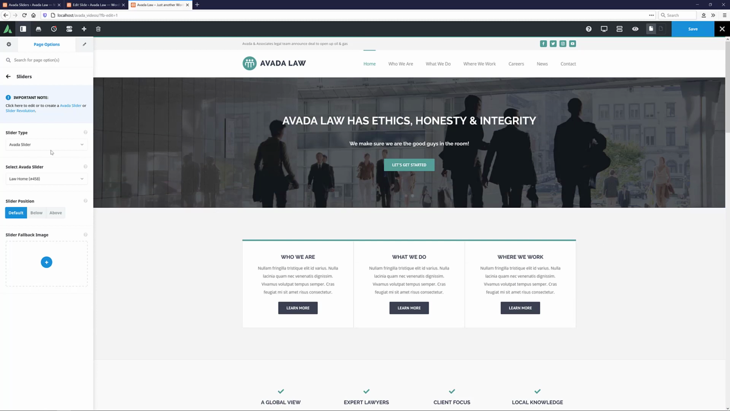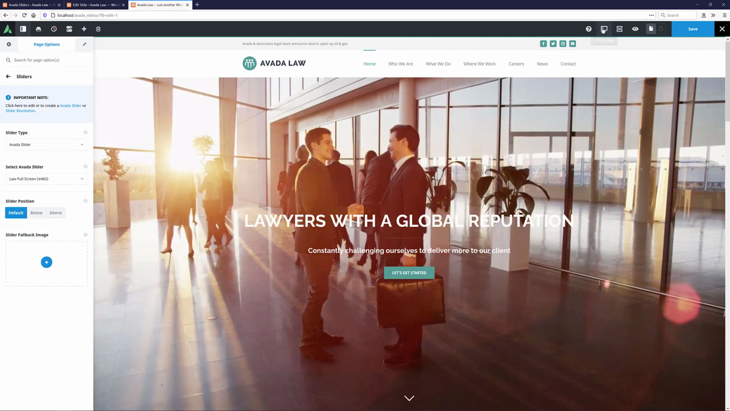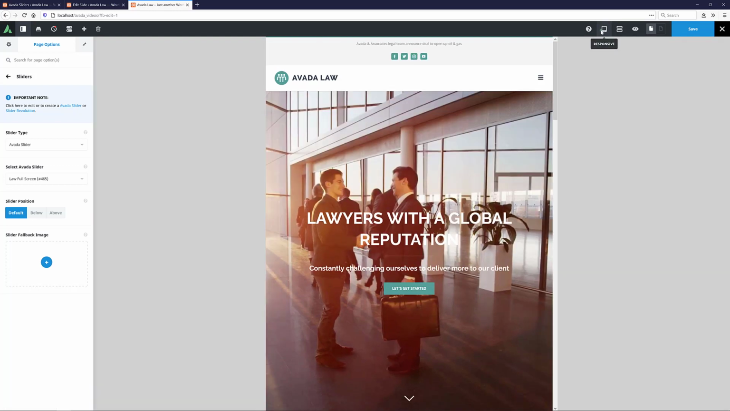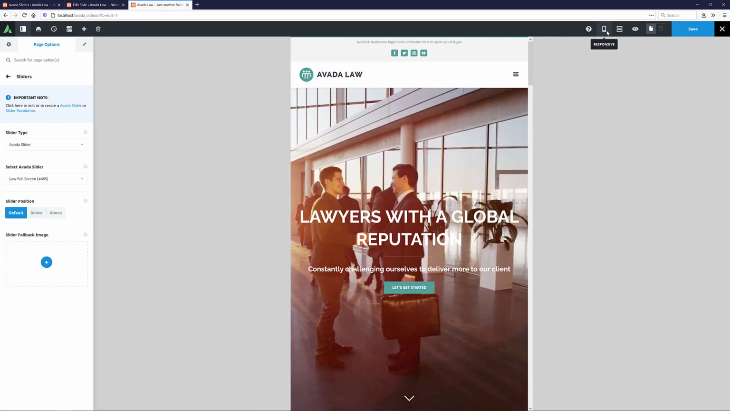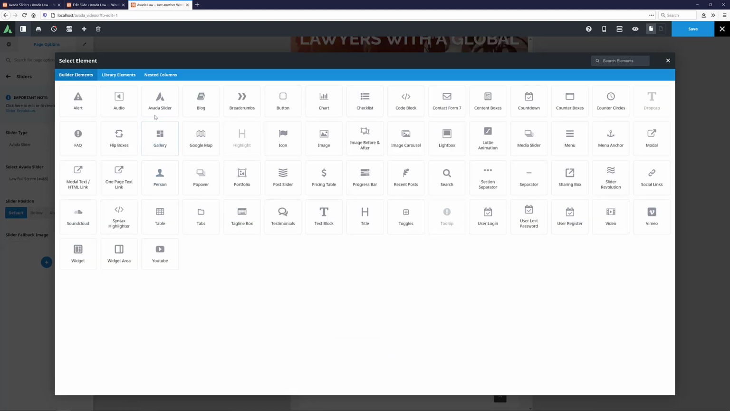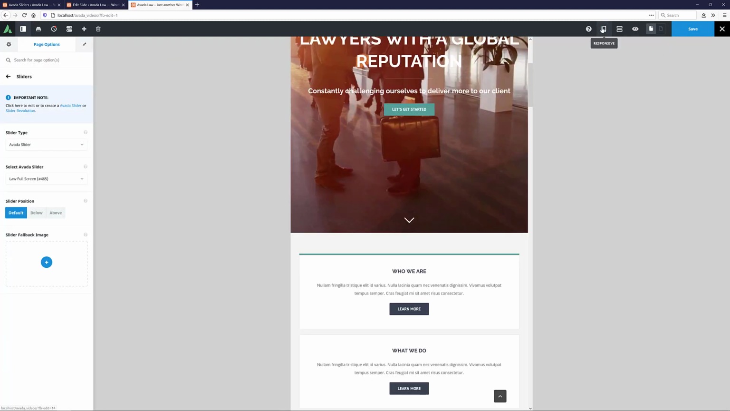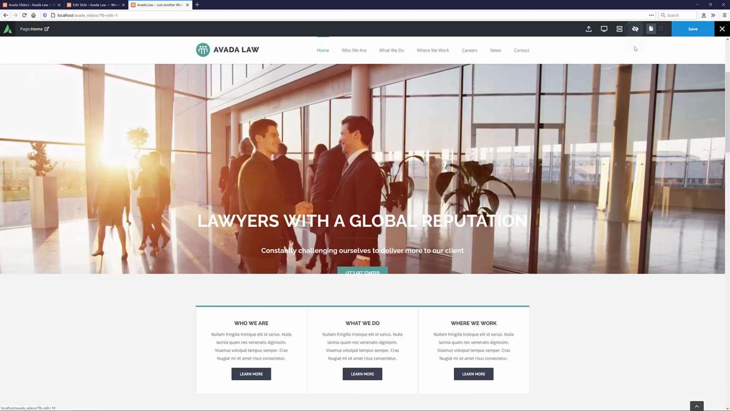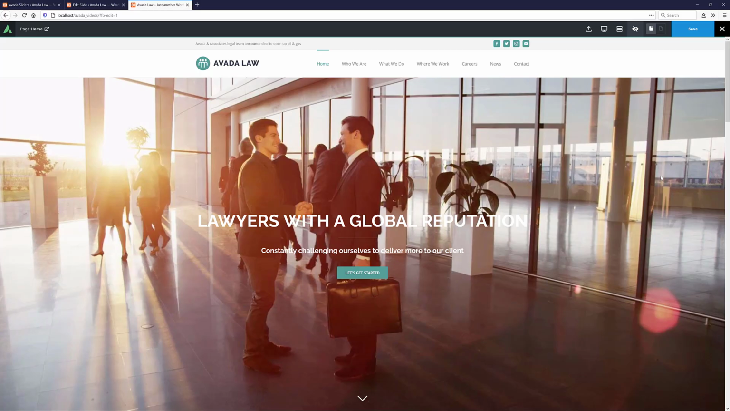Before we wrap up, I'll just assign one more slider I've made here, and this is a full screen slider with a static image. See how this resizes when you change screen size, so that it's always full screen. You can also add Avada sliders with the Avada Slider element if you want to add sliders into your page content rather than assigning them to the page. See the Avada Slider element doc for more information on that.